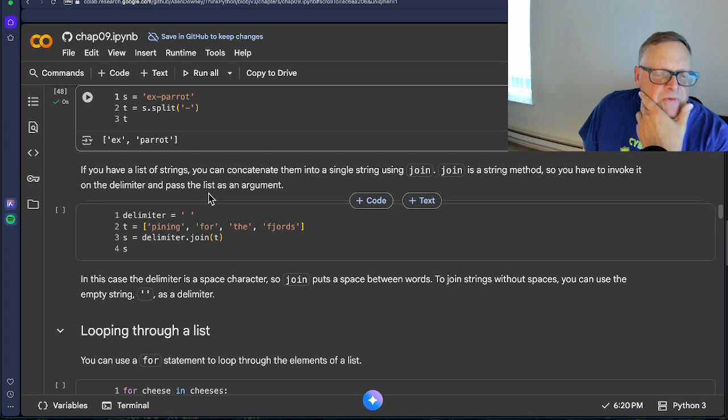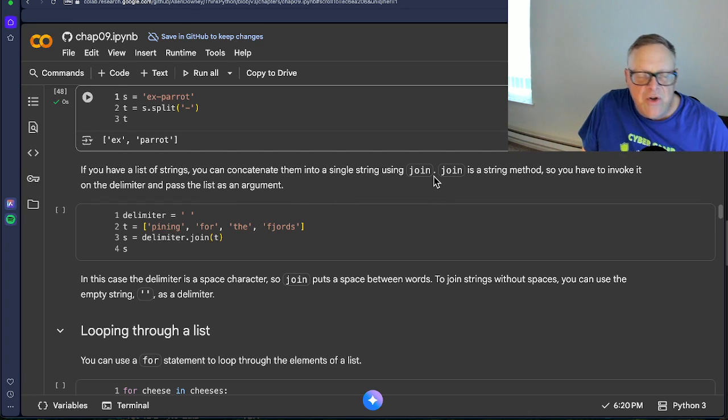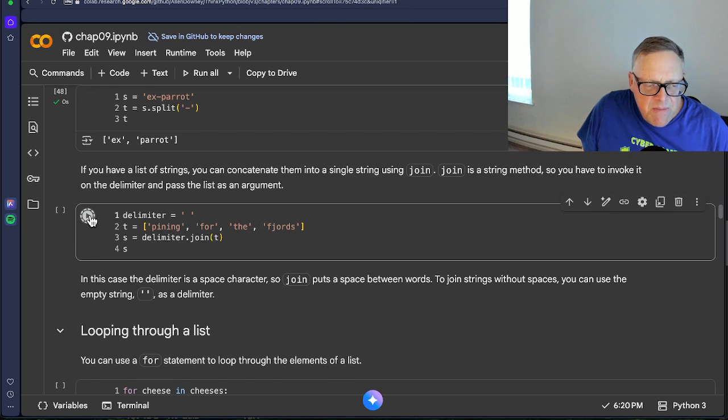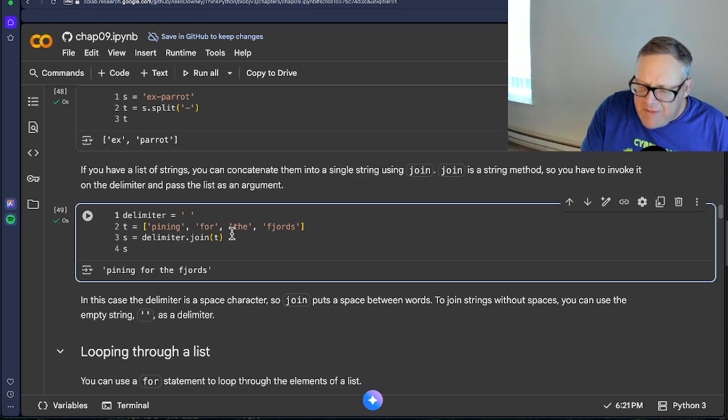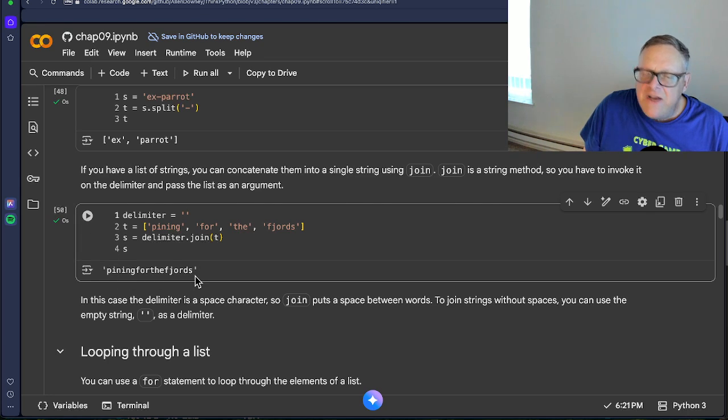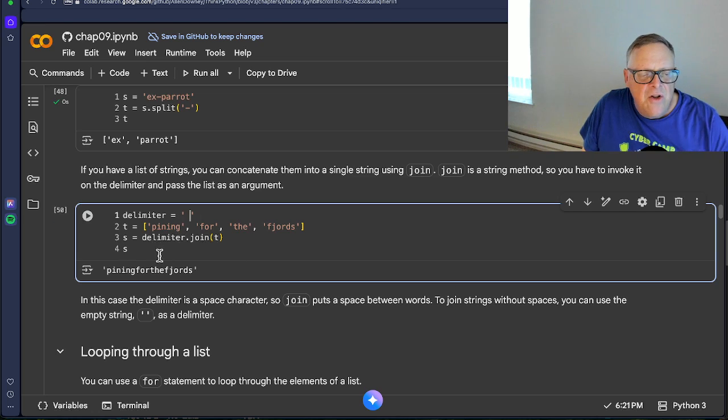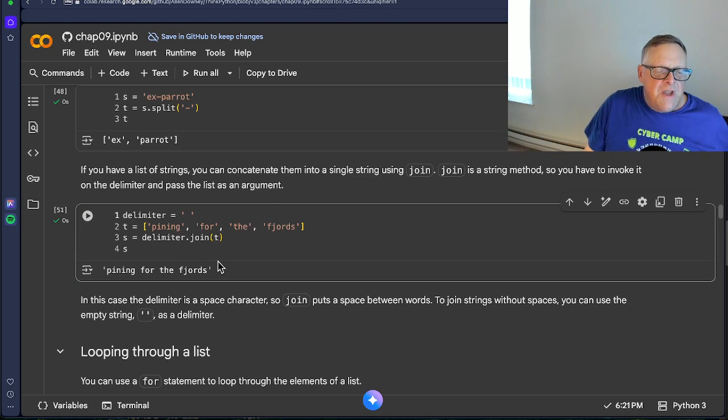And if you have a list of strings, you can join them back together with join. So after I have pining for the fjords, I could now do delimiter join the list, and delimiter is a space, so that will put them back together, putting spaces between them. Now, if the delimiter was empty, then of course I'd just get them all ramming together like this. All right. I'll put it back to normal in case it's used later, but I don't think it is.